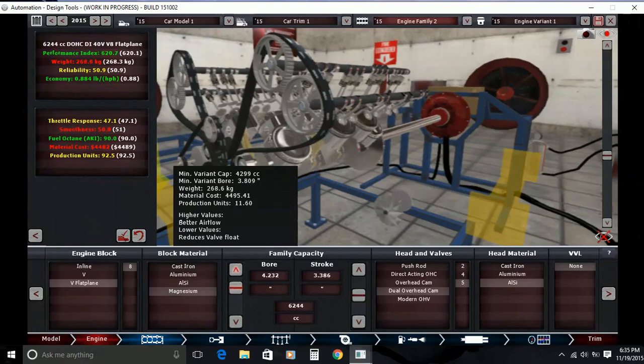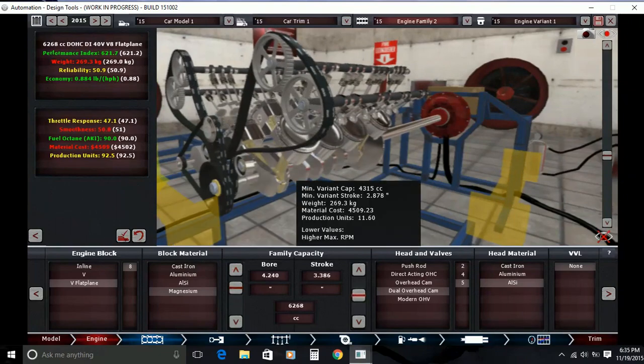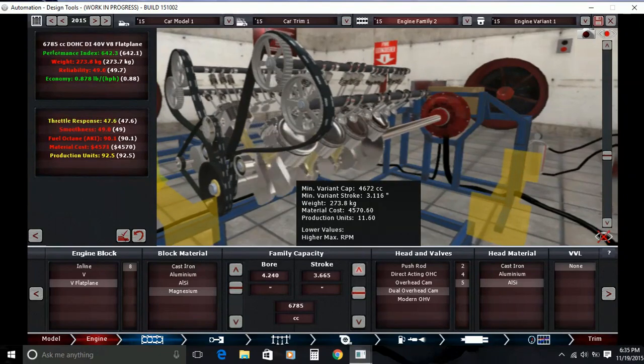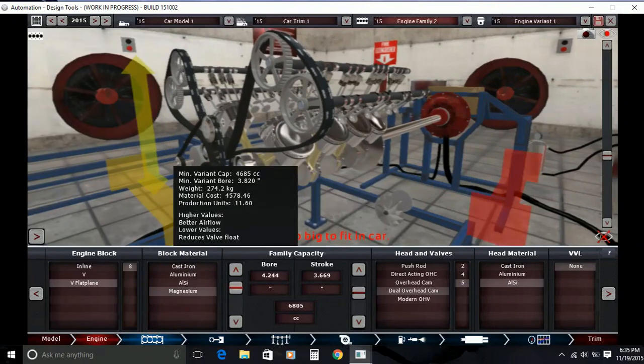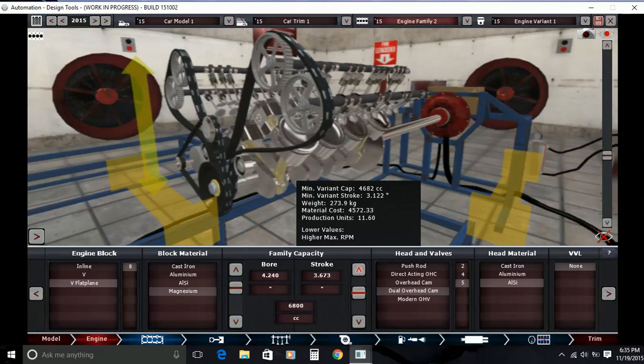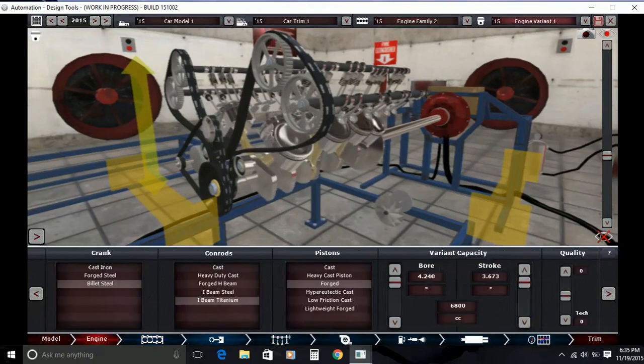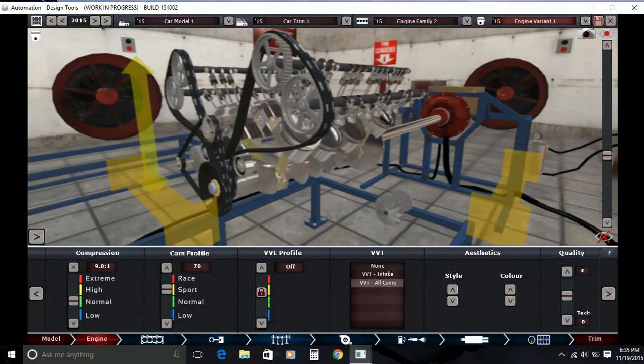There. And let's do the stroke. Let's get a little bit higher RPM. Yeah, this more. Let's put the stroke. Alright, 6.8 cubic centimeters. So that's a 6.8 liter engine. That's what that thing is.